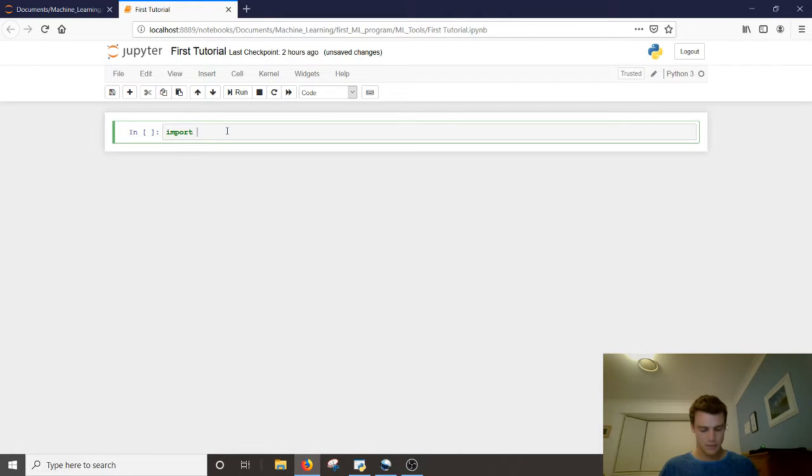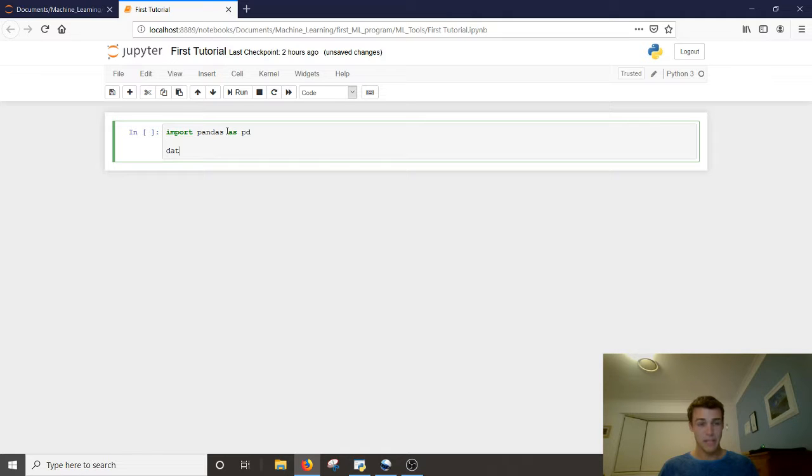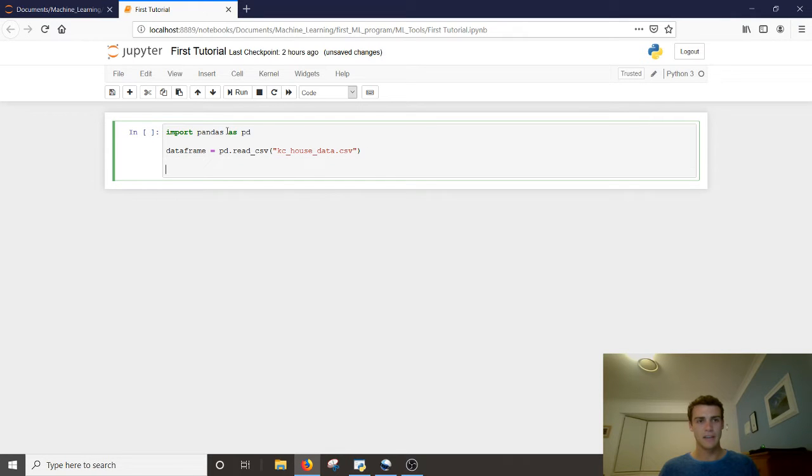To do that, we import pandas, which is a library that will help us do that, as pd. And then we're going to make a data frame, which is the pandas way of storing all that data in Python. So we want to do pandas dot read_csv, pretty straightforward. And inside that, we simply put the name of the data set: kc, so King County, house data dot csv. And I also want to show the data.